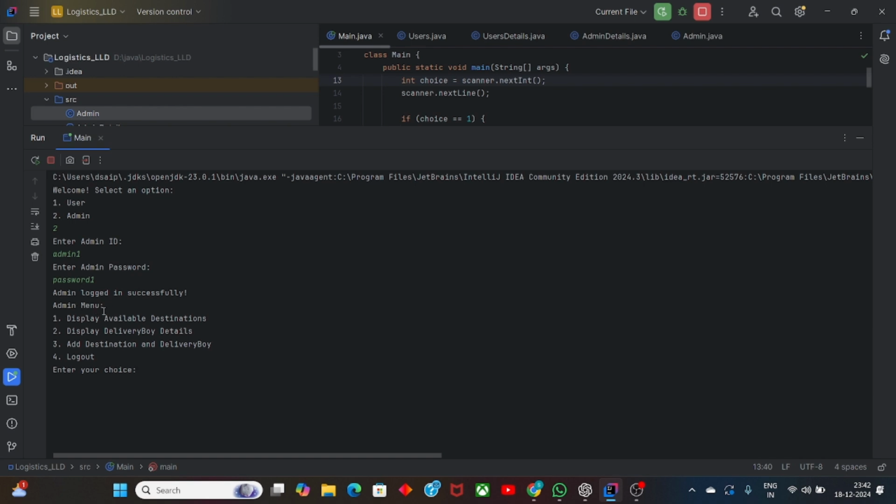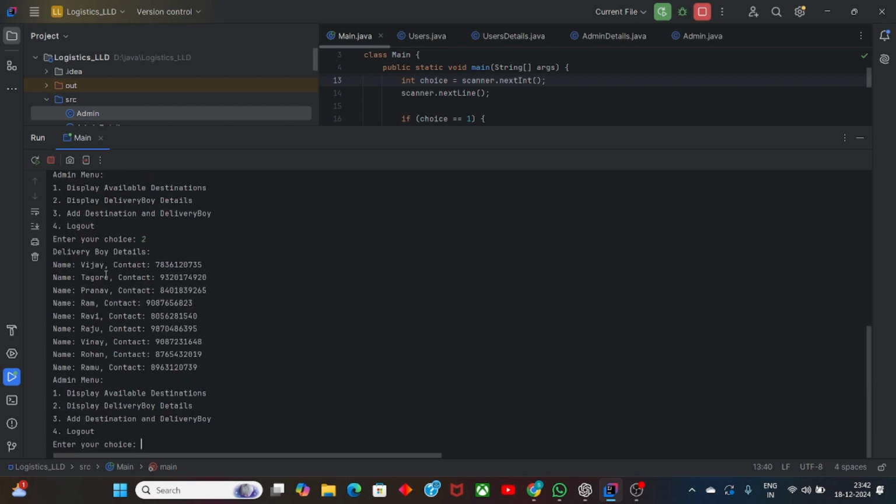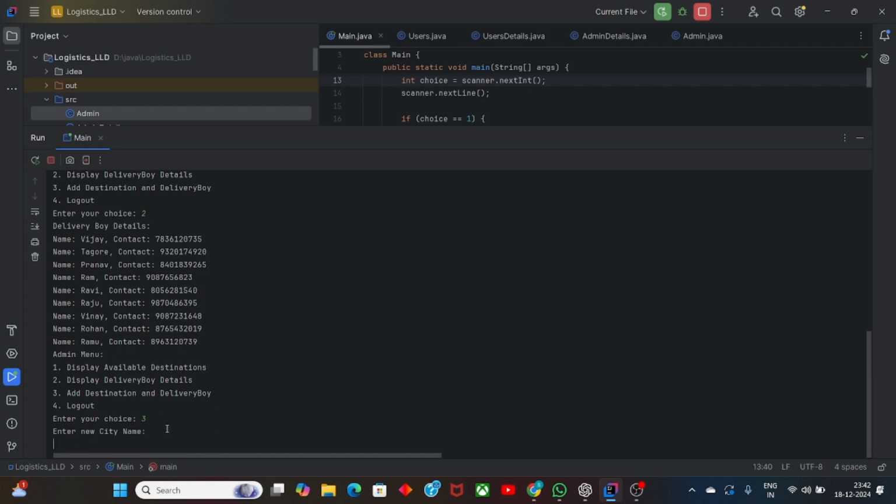Then it will display the menu. As I explained before, these four options are available. If I select the first option, the destination cities are all displayed. These are the nine destination cities I have. It has a loop so that every time it will repeat after an executed method. Next, I will select two. Then it will show the delivery boy details, all the delivery boys who work under me, and then it will repeat again. Now I will enter 3, which is used to enter the new city and delivery boy.